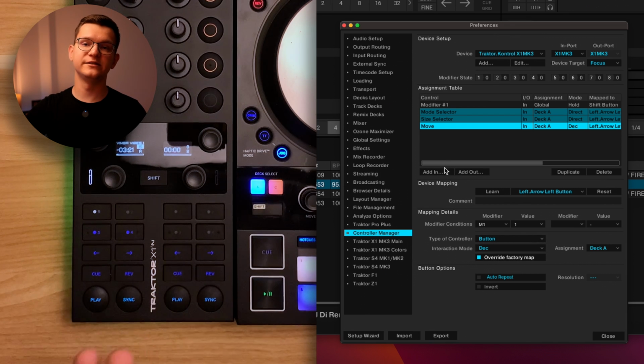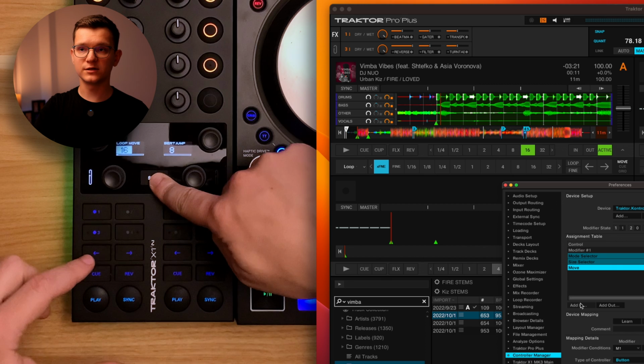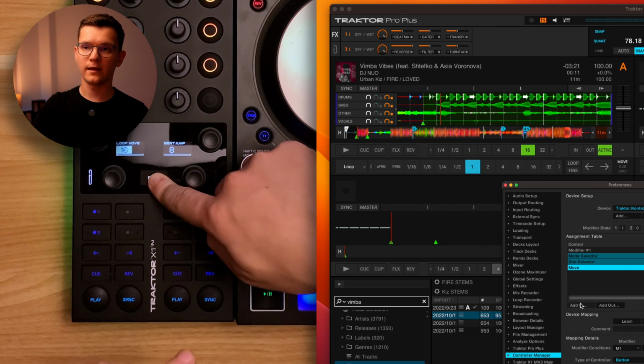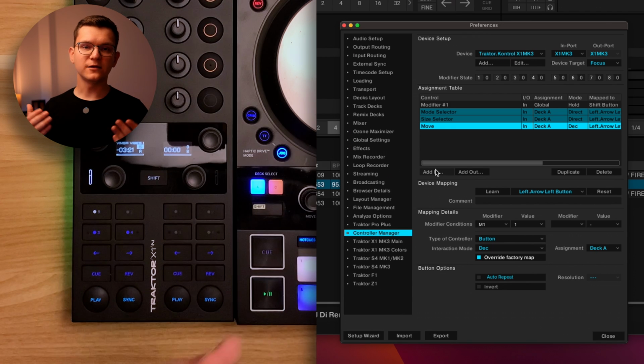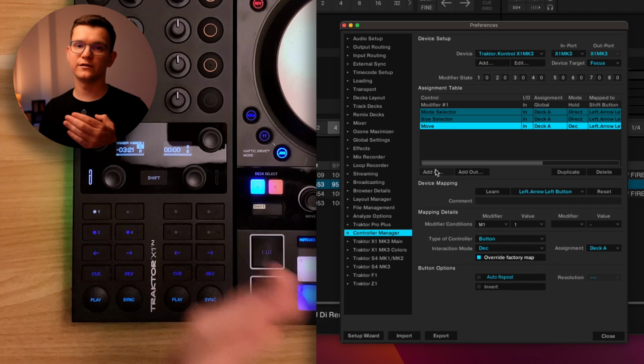Now let's check that indeed everything works as we expected. I hold shift and press the left arrow button. As you can see on the screen, the loop indeed moves. Now let's do the same thing but going forwards.